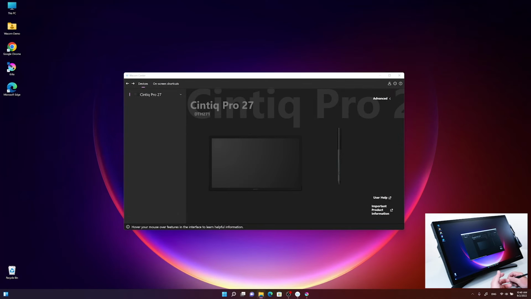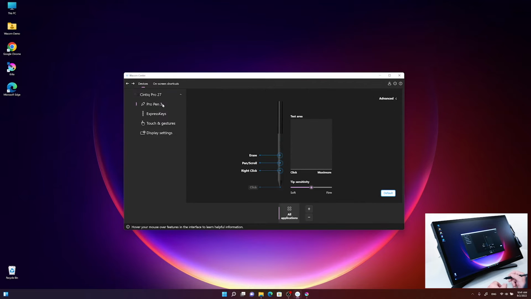The Wacom Center is basically the control panel for you to customize your Cintiq Pro 27 and also the Express keys and the other input devices like the Pro Pen 3. And let's start with the Pro Pen 3 and let's have a look at the customization options. So if I click on Pro Pen 3, you will see, okay, I have a couple of options where I can personalize this specific pen.